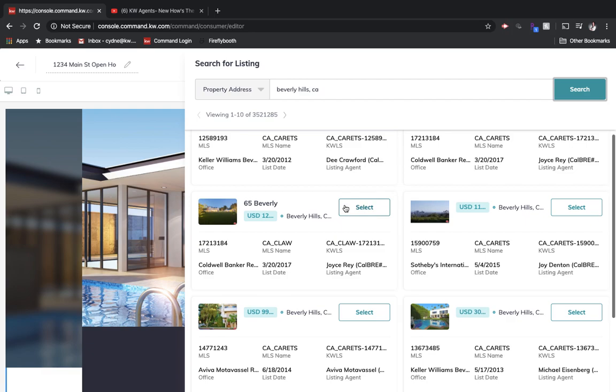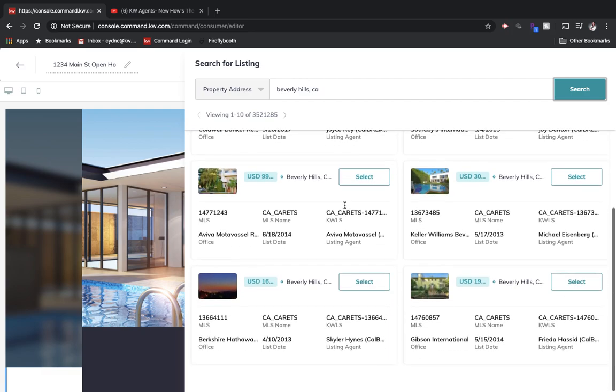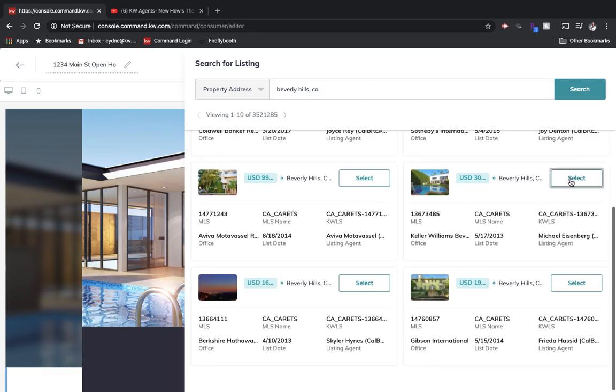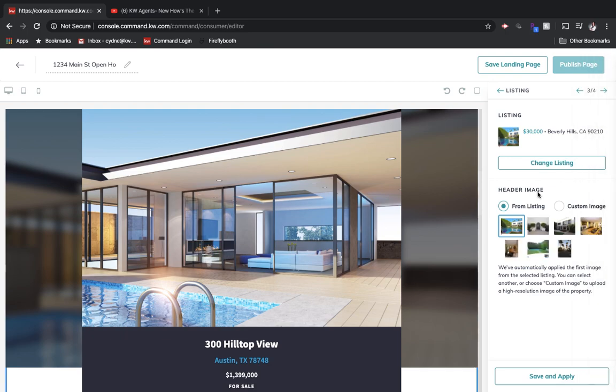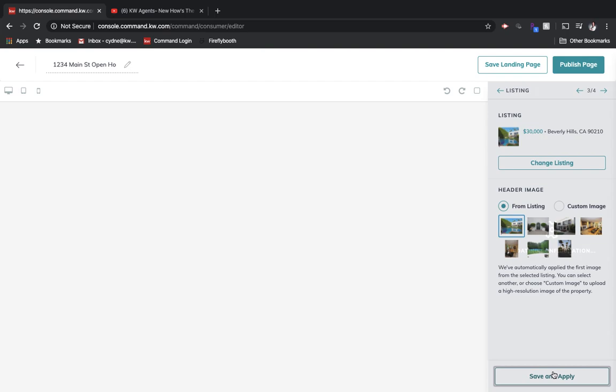All right, so then we'll pick one of these beautiful homes. We'll maybe pick this one, that looks nice. And then it's going to ask you, what do you want as your header image? So it's going to pull photos in from the listing. If you have your own custom image that you'd rather use, you can do that. It's going to scroll through in a carousel format of all of these pictures anyways. You're just picking which one do you want to display as the first one that people will see right here. So we'll just keep it with the first one. We're going to hit Save and Apply.